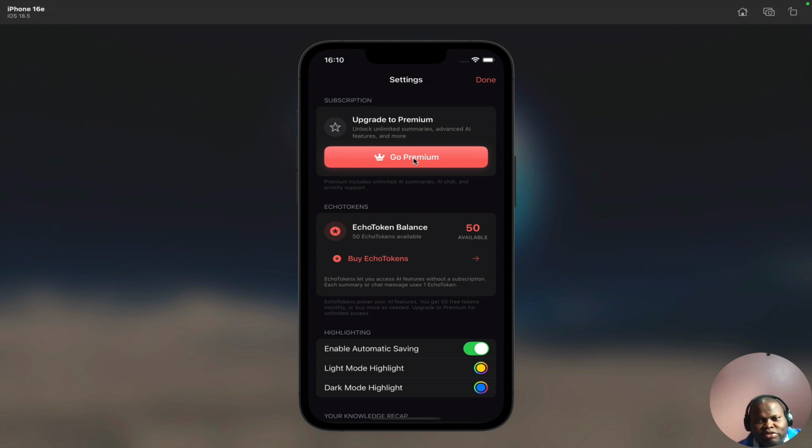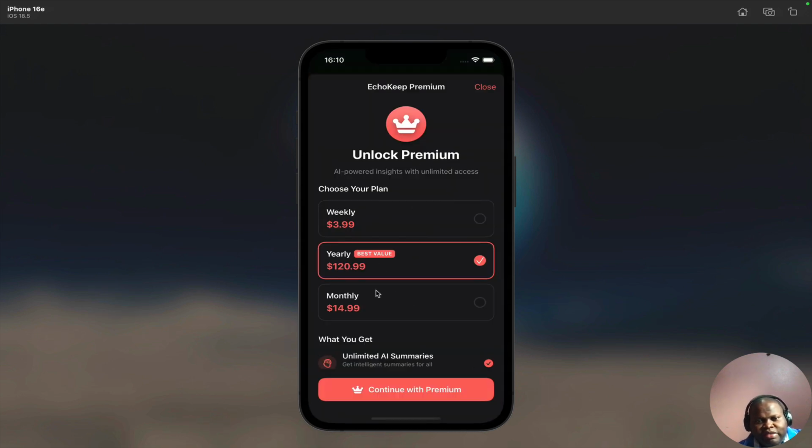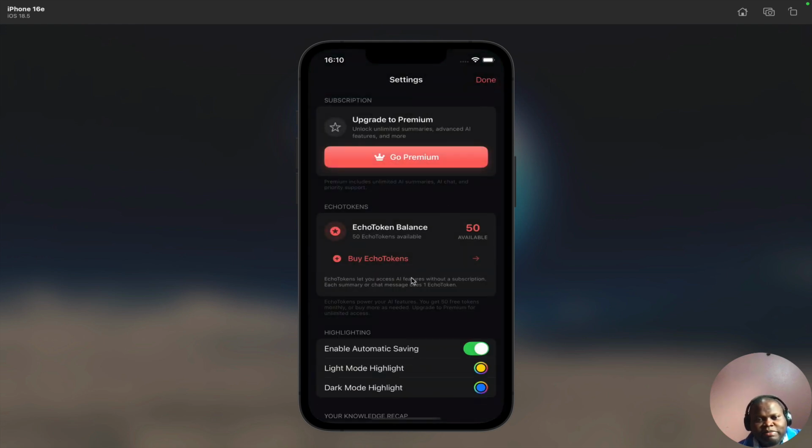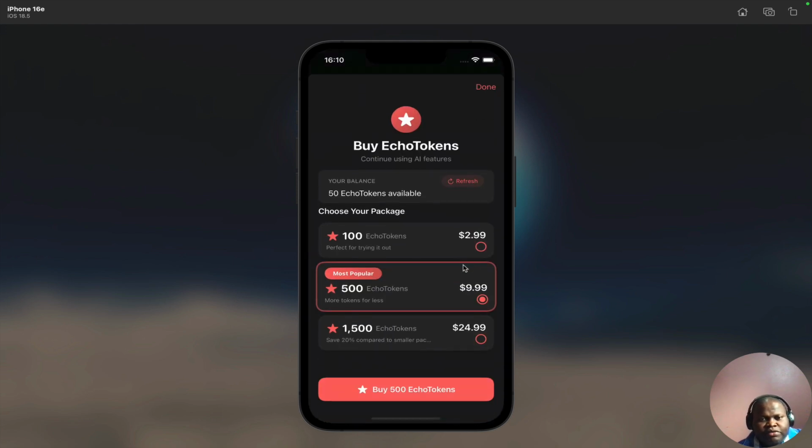It's pretty simple to implement. I already had the subscriptions, which are here for weekly, monthly, and yearly. Then I simply added in the tokens and a count of how the tokens will be counted. So you have the tokens where you can buy 100 tokens, 500 tokens, or 1,500 tokens. This is for the pay-as-you-go system.